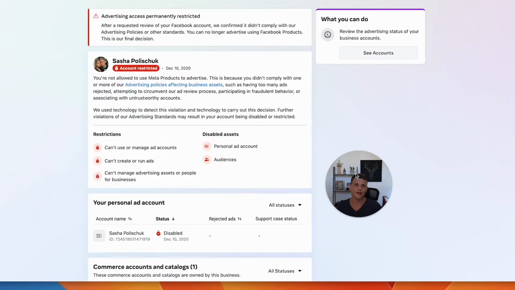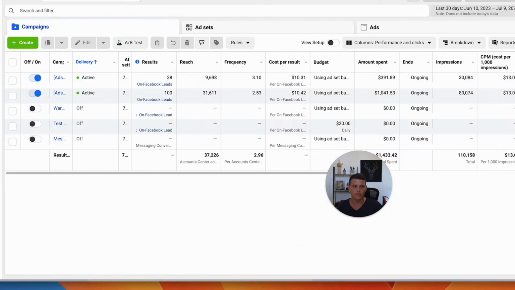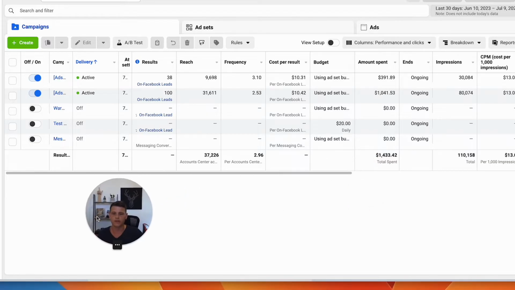Just before we dive into the solution, I actually want to show you proof that everything I'm saying here I'm actually using myself. As you can see, this is my own personal profile. Let me refresh the page. It's permanently restricted and I'm not going to be able to use it anymore to run Facebook ads. However, as you can see over here, I do have an active ad account. I actually run Facebook ads. This is what I'm doing pretty much every single day, and I'm able to do it with the solution that I'm going to provide you in this video.